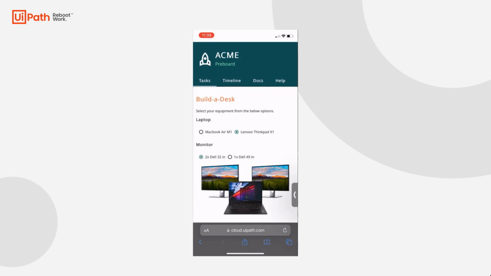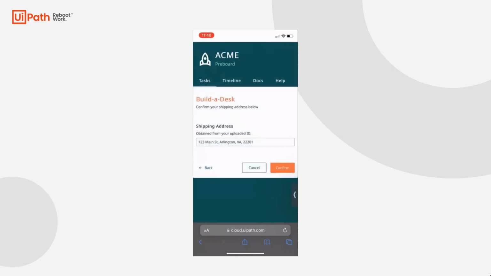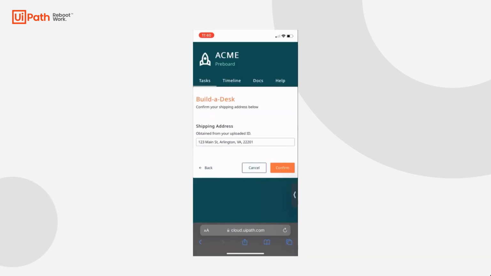So you may recall that on a prior date, I took a picture of my ID and uploaded it onto the application. The moment that I hit submit, bots took my driver's license and used UiPath's native document understanding capabilities to extract my address. This will automatically populate my shipping address, which you are seeing on this page. This simplifies my experience and decreases the risk for human error, which can cause delays in onboarding. At this point, I can either confirm the address or make a change if I want it delivered elsewhere. I'll go ahead and confirm.